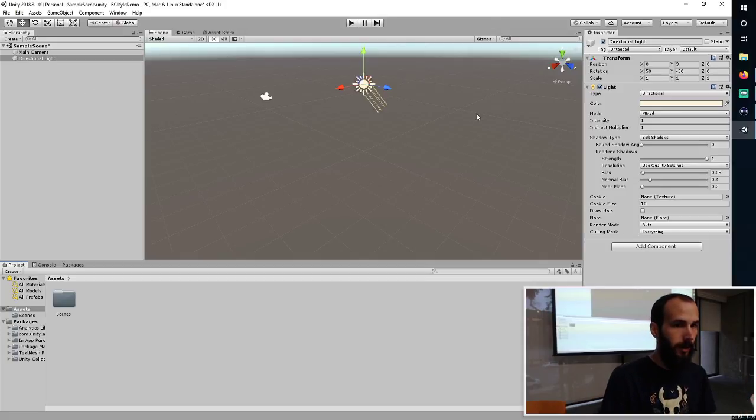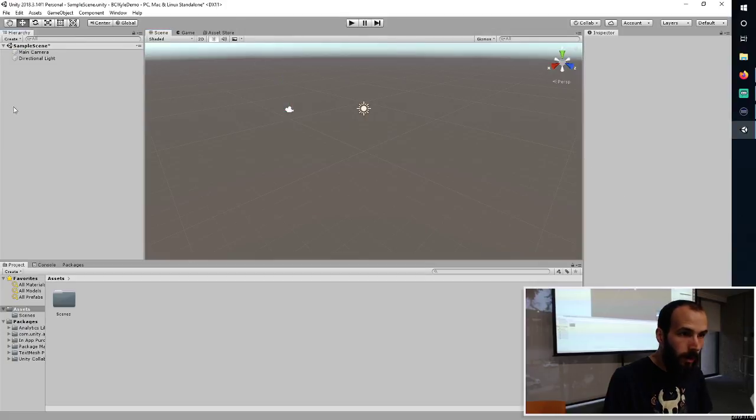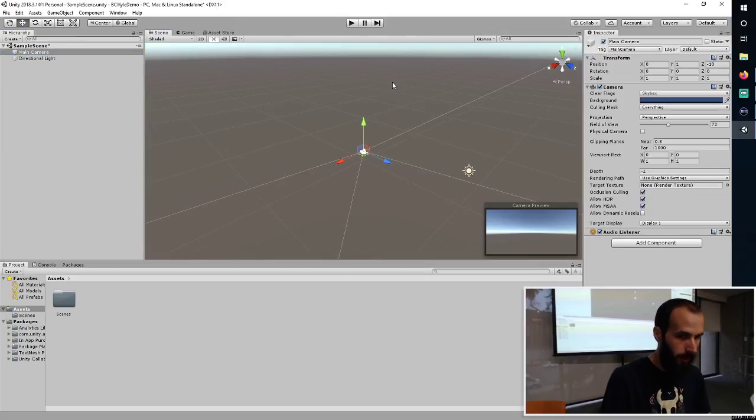So we're looking here at the scene view. Moving around the scene view is pretty standard for most 3D interface applications. Your middle mouse wheel is going to scroll you in and out. If you select an object and want to focus on it, you can press F, and that should center it in your view.